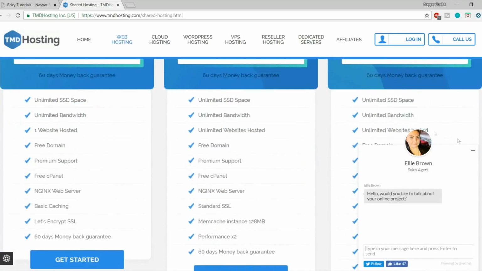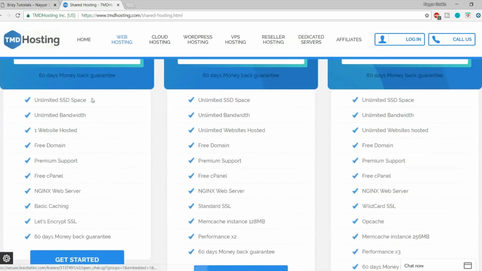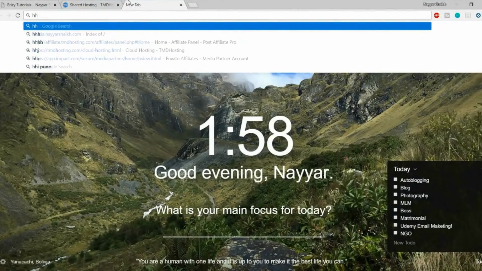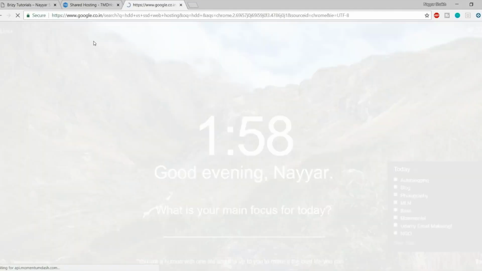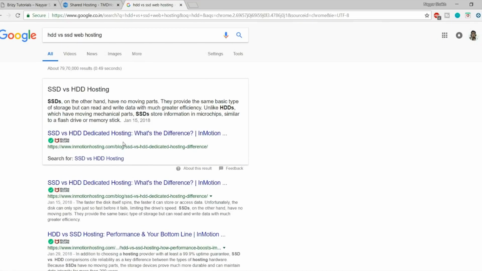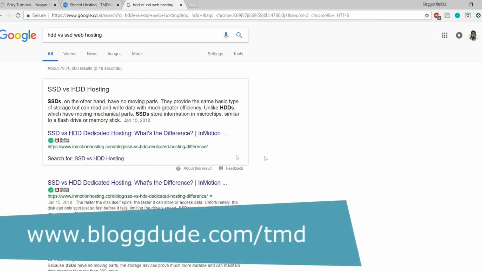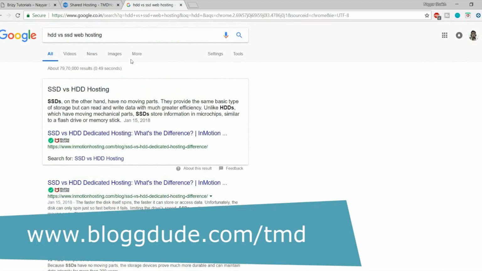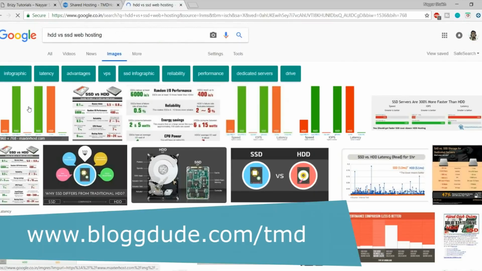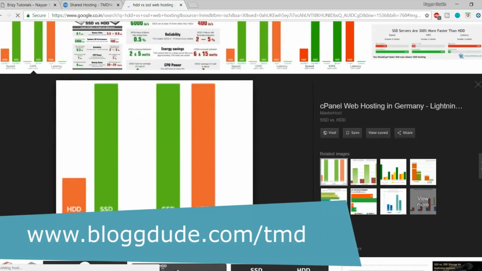You can see all these awesome features. The most amazing thing is that these guys are using SSD space, which means that these guys are using a very fast data drive. If you don't know the difference between HDD and SSD, you can just simply type on Google HDD versus SSD web hosting. You will get all those results. You can read about this. You can see the difference. You can click on images to see the difference between these different plans.